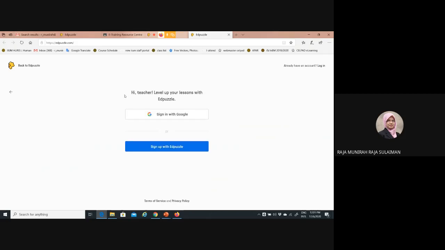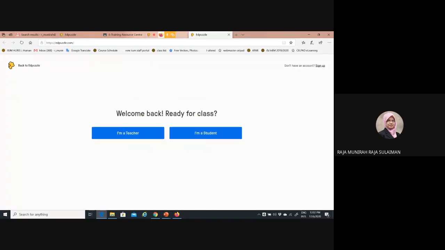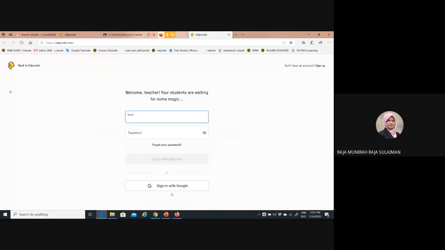Okay, so here you can click sign in with Google or sign up with EdPuzzle. This one is using another account, other than a Google account. The easiest way is, of course, sign in with Google account so that you will not forget your password and so on. Okay, I will just click login because I already have the account. When I log in, I will also be asked whether I'm a teacher or a student. I'm going to click as a teacher. Okay, and then I will choose sign in with Google.